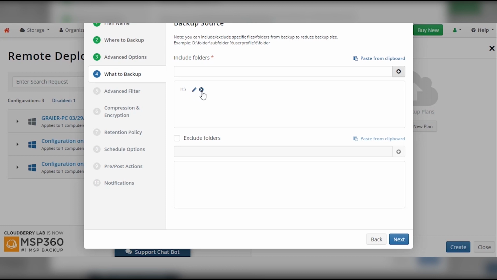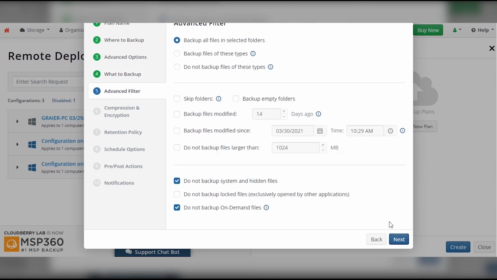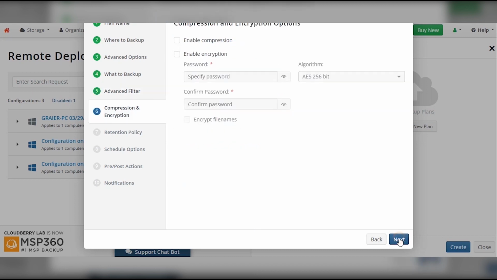Step 5. In the Advanced Filter tab, you can determine what files or folders to backup or skip. For example, you can exclude large files or backup files with particular extensions only. Step 6. Enable compression and/or encryption.